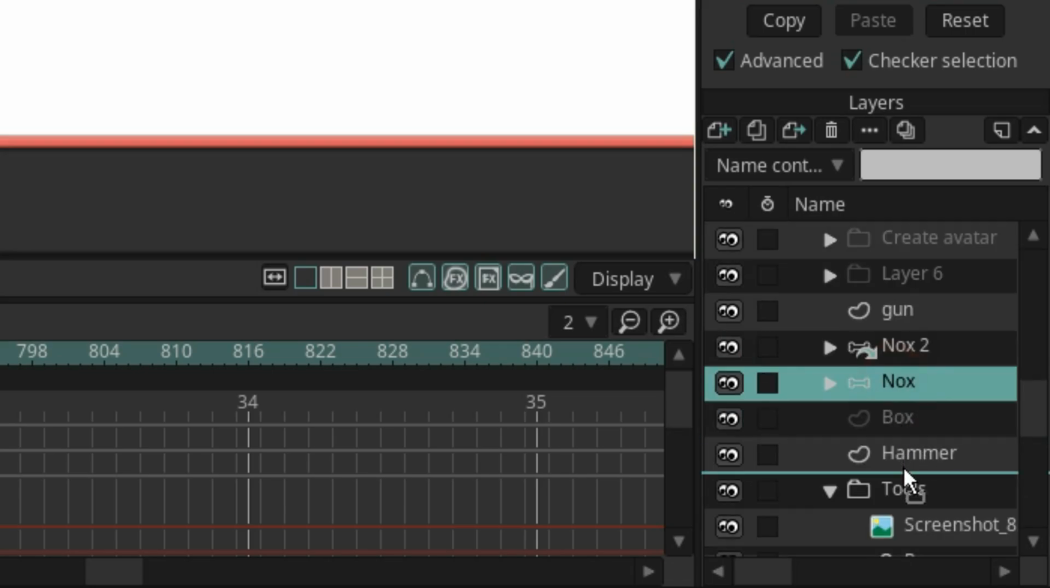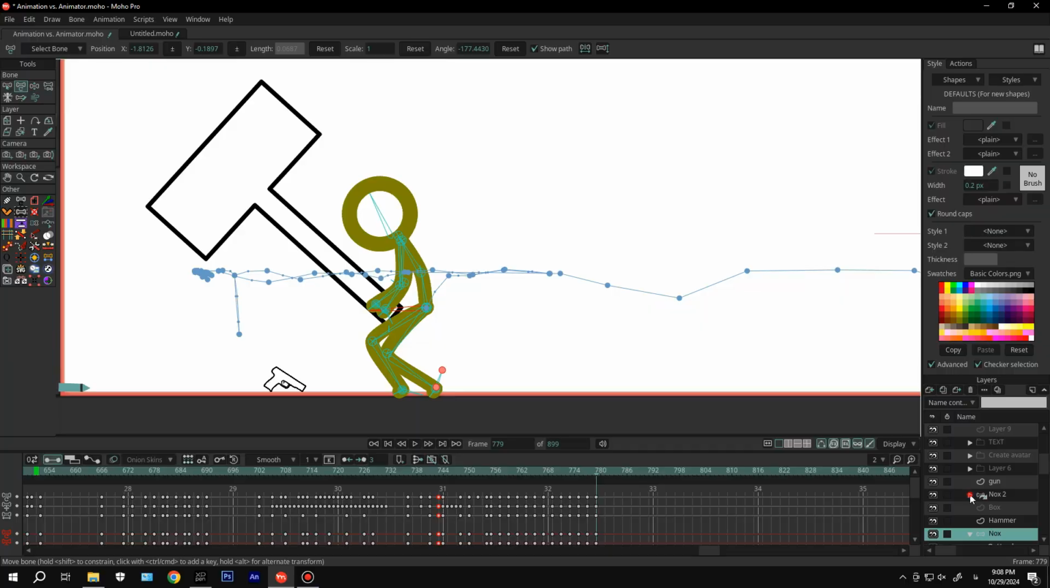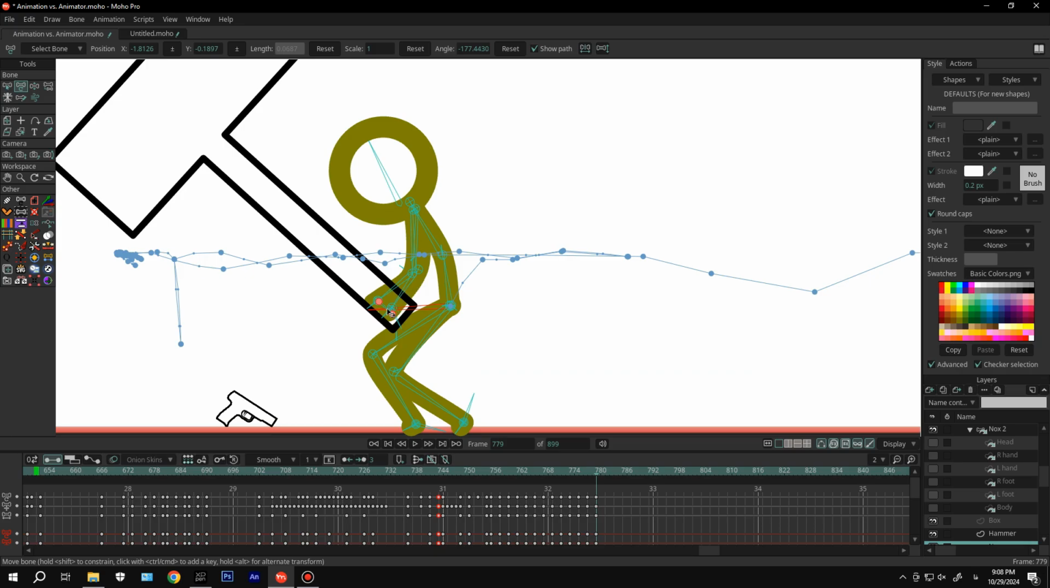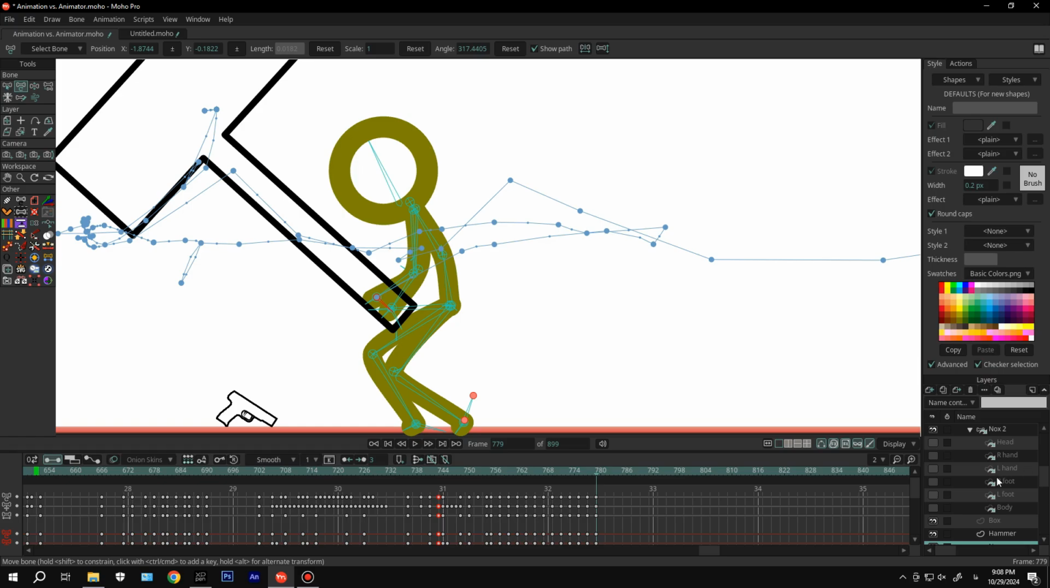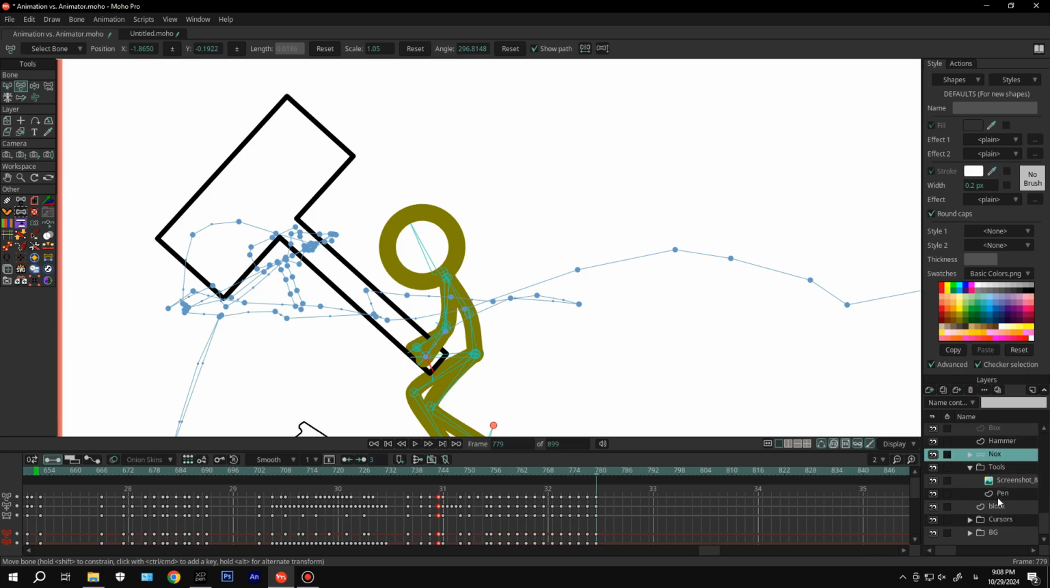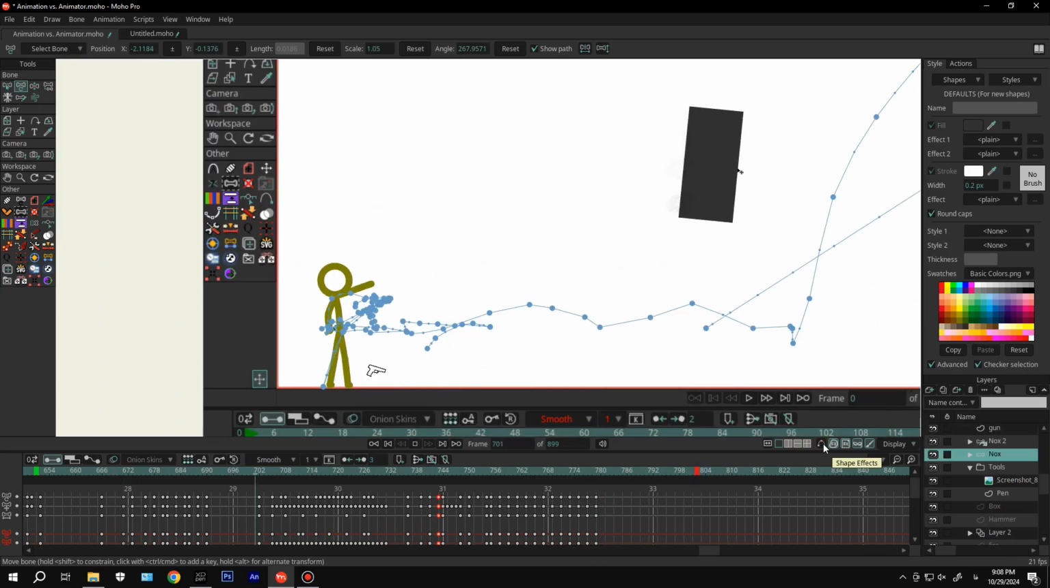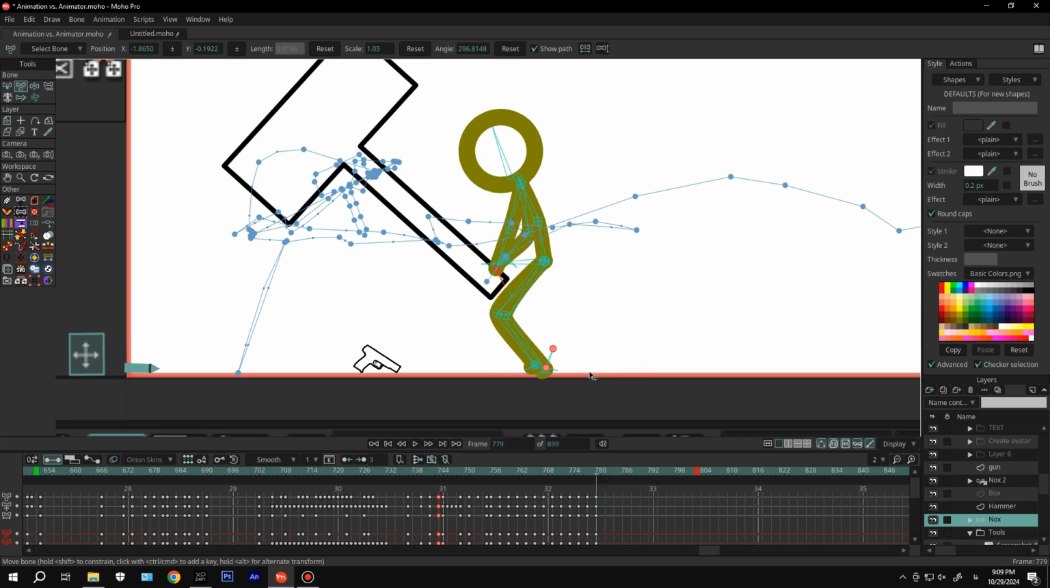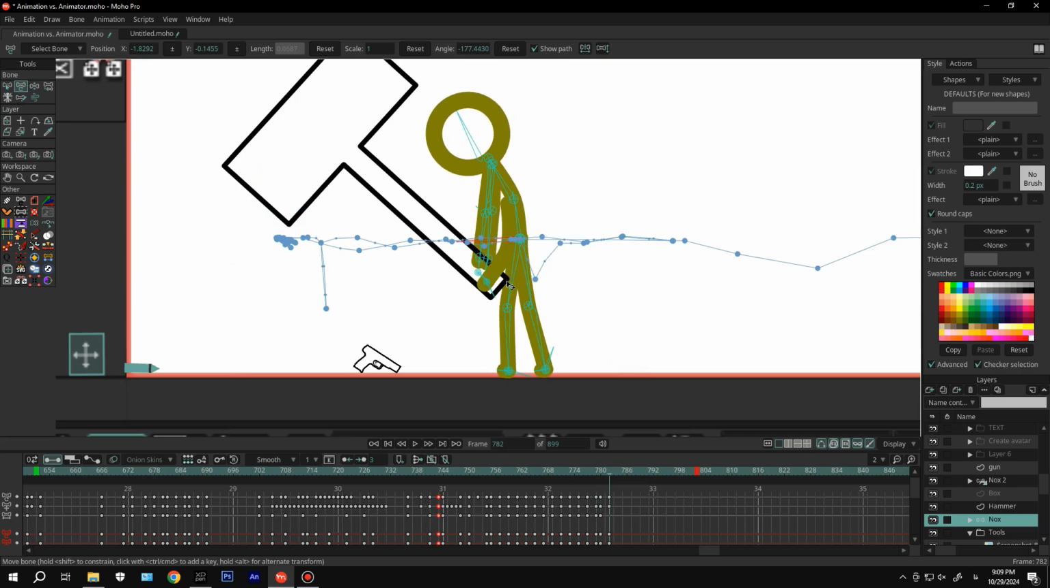I place the main layer underneath the hammer layer. Then when I hide all the parts of the reference layer, you can see that the stick figure's hands are on the far side of the hammer because the stick figure layer is under the hammer layer. So all I need to do is make the left hand of the character visible on the reference layer. This way, the result is exactly what I wanted. From now on, I'll do all the animations on the main layer. Just be careful not to animate on the reference layer.